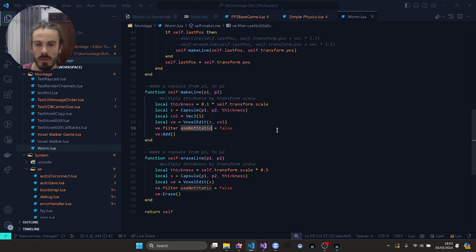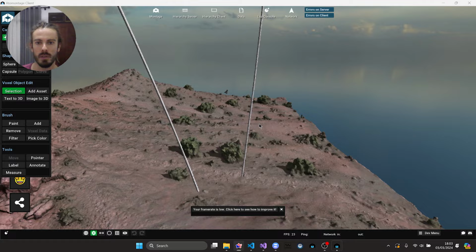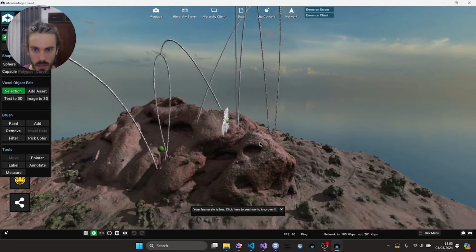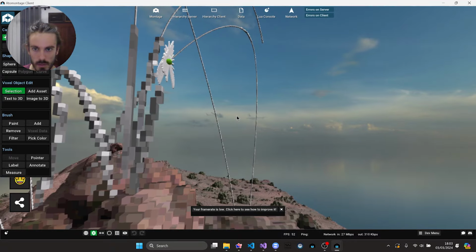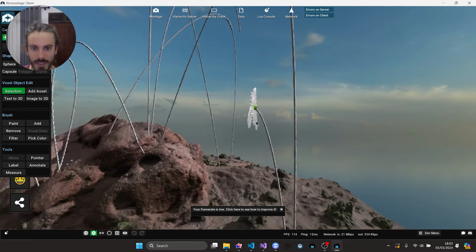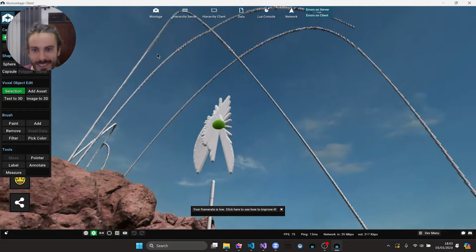So we're using non-static again, so he doesn't add to non-static objects like himself. And now, yeah, this is pretty good. Let's restart this. I think this is actually more interesting than the digging version. It definitely creates very cool looking trails. Yeah, this is very cool.